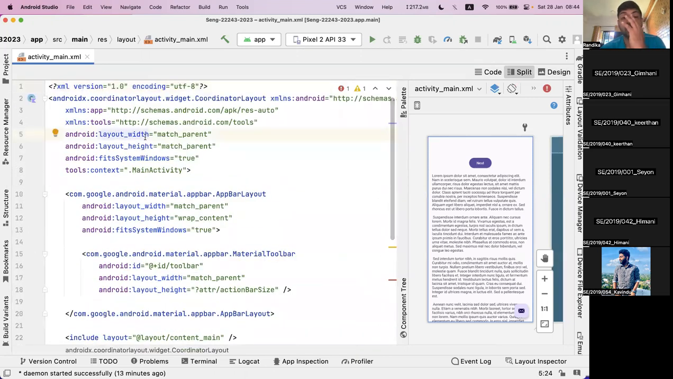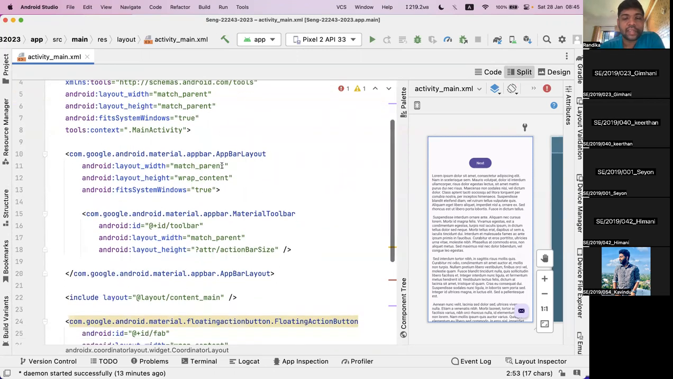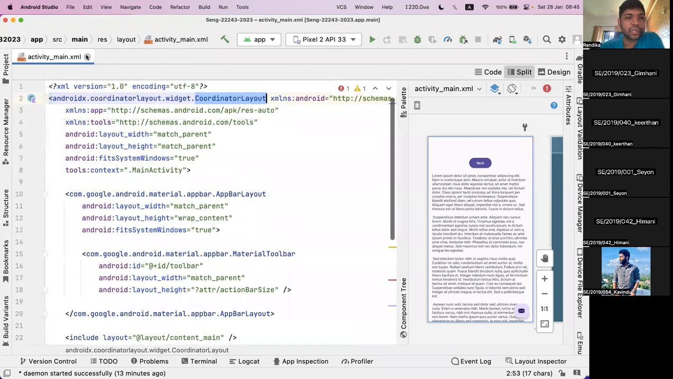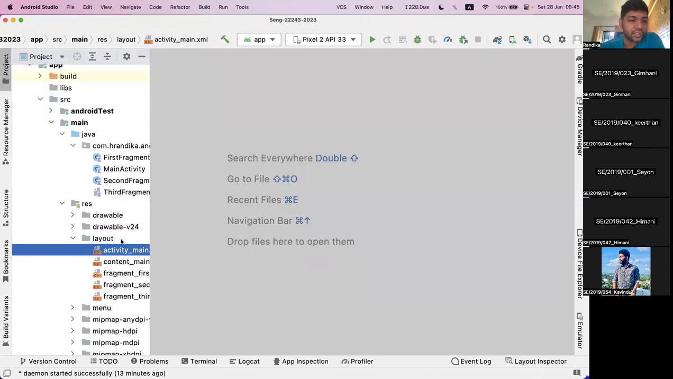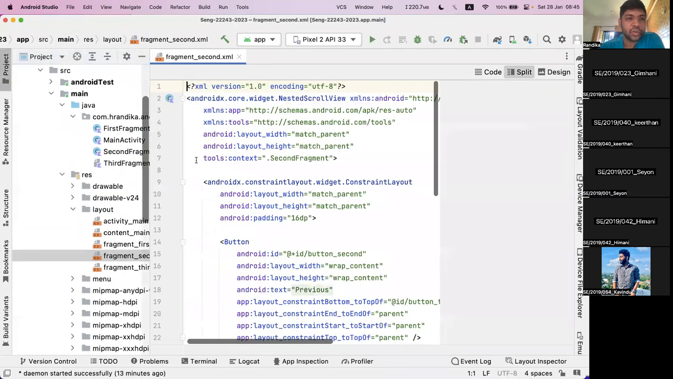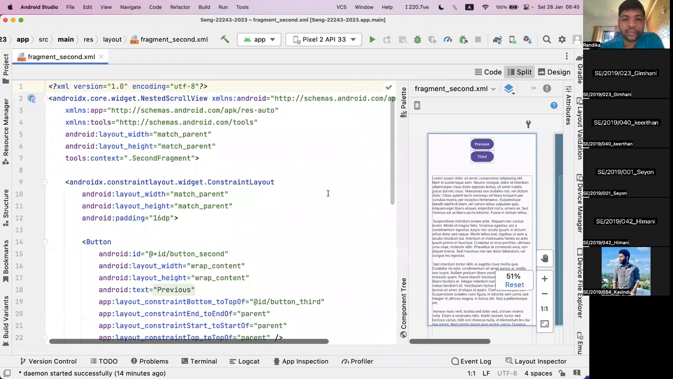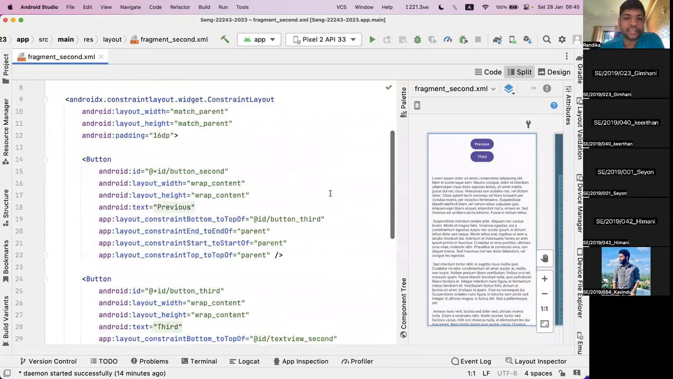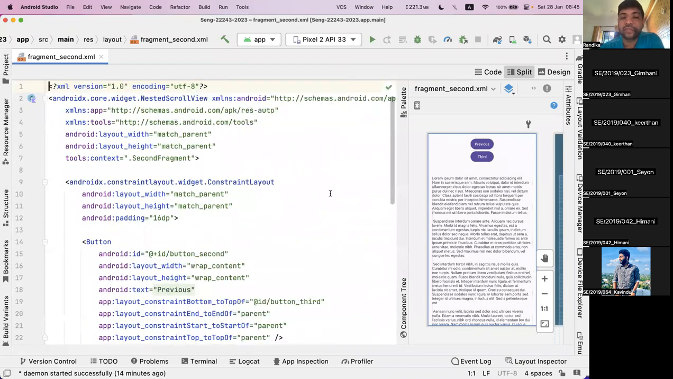Okay, and we talked about the layouts. I asked you guys to research different layouts available in Android. So we are using this coordinator layout, and we actually did some modifications on the second fragment to understand a little bit about it, but let's dive deeper.